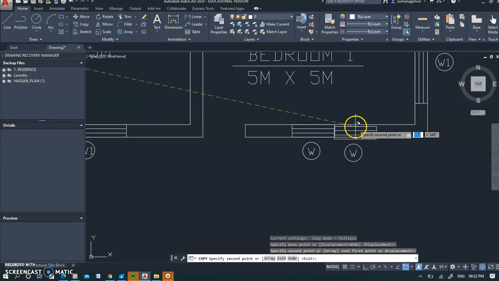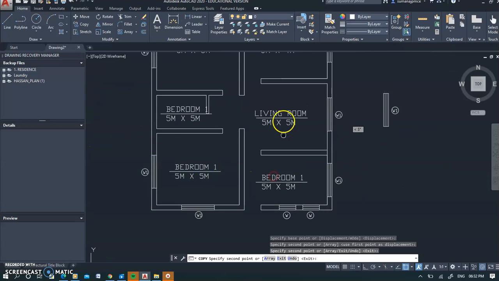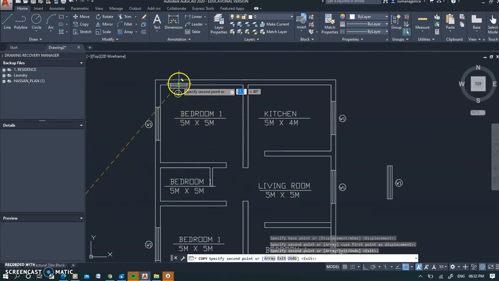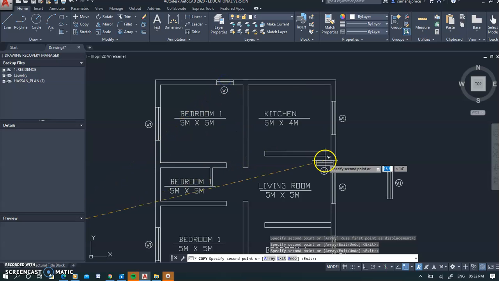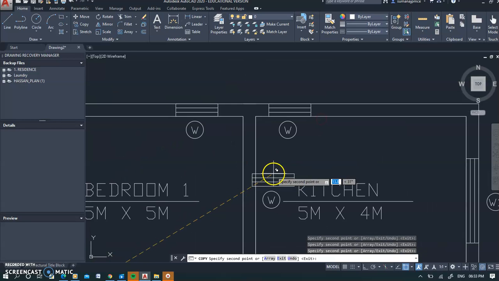or I'll have 2 such windows of 1 meter located at a distance, so it looks good in elevation. Then I have the same window in the bedroom, and here, and one in the bathroom, kitchen. Go close by and place it on the wall. Okay, otherwise you may go wrong.